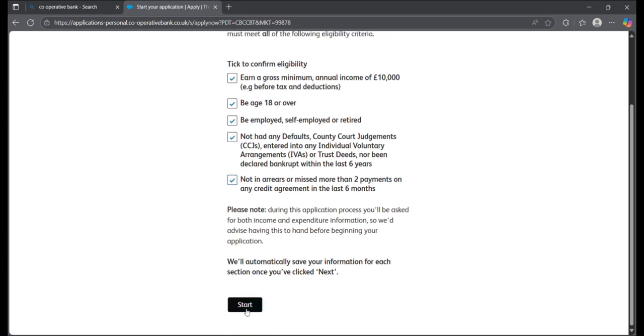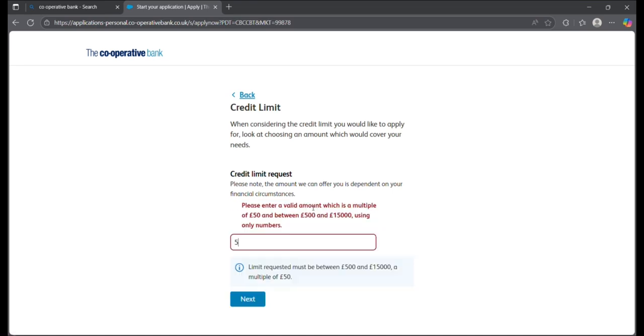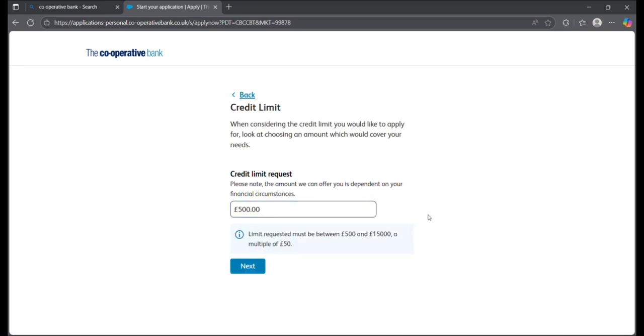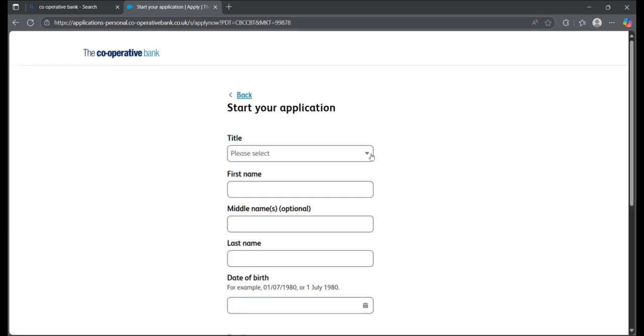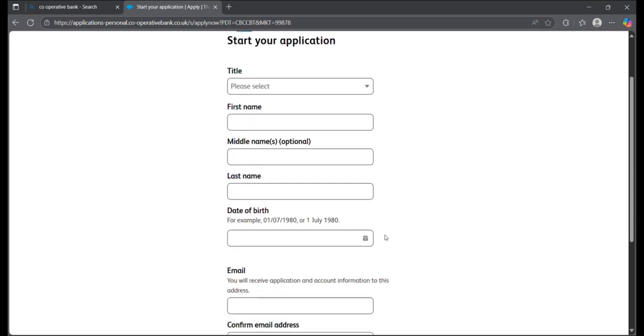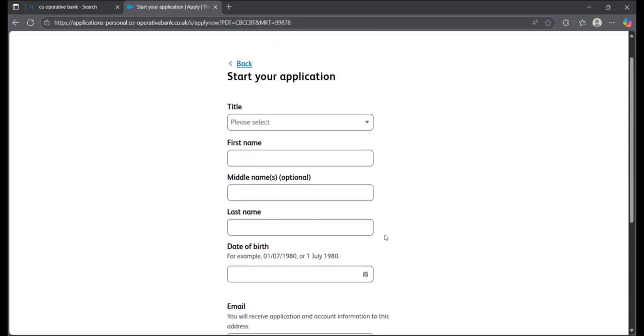next part, where it will then ask you about your credit limit, so simply how much you want to apply for. It can be anywhere from £500 to £15,000 in multiples of £50. From there, it's just about entering your personal and financial details, reviewing everything and submitting your application. Once done, you will then get a response from the bank with their response and the limit details.